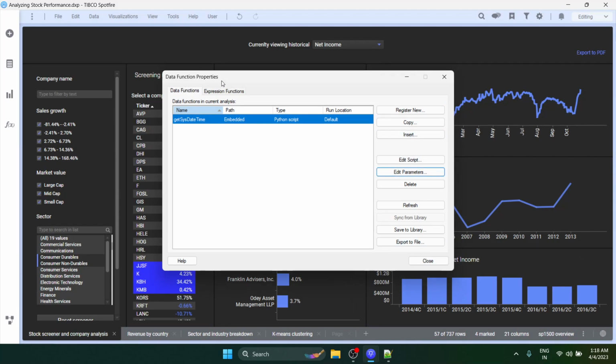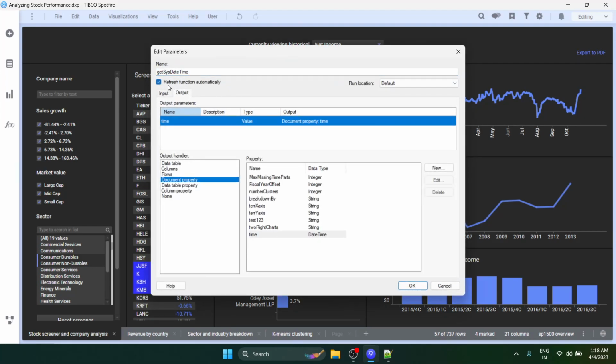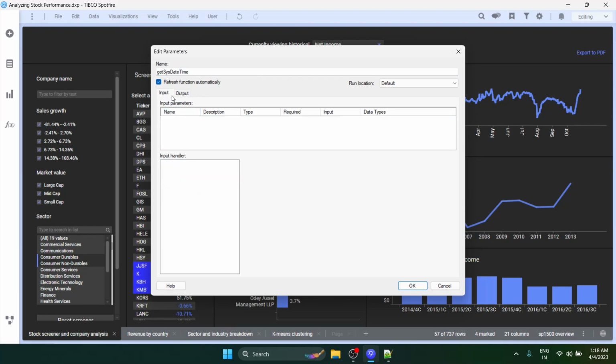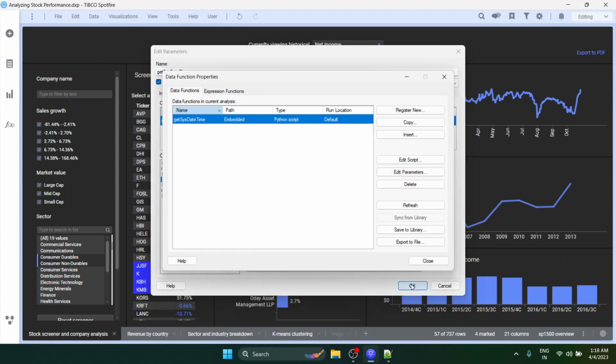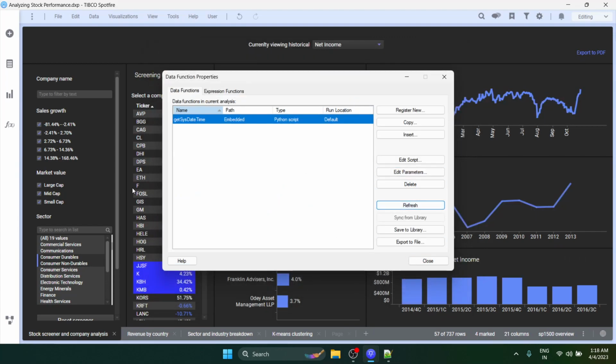Just remember that to make sure this data function runs automatically on the report load, you have to go to edit parameter and make sure that the refresh function automatically is selected and click OK, and then I'll just select one more time and then click OK, right? So if you want to refresh, this is fine, right? So this data function will run automatically and it will update the document property.